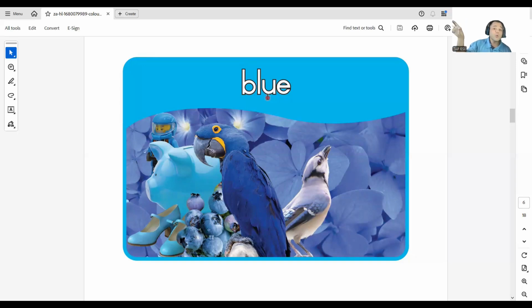This is blue. Same as my shirt. My favorite color is blue. What's your favorite color? Do you like pink? Do you like red? Do you like orange? What's your favorite color? You can let me know in the comments below.